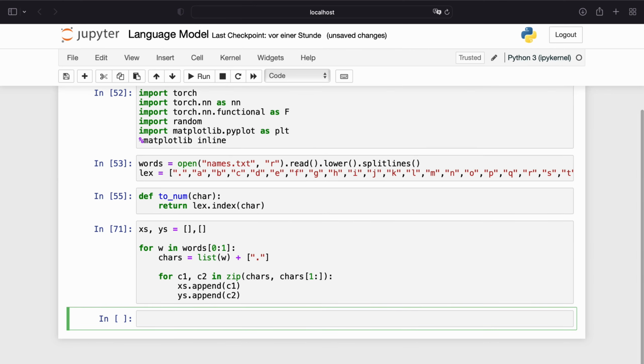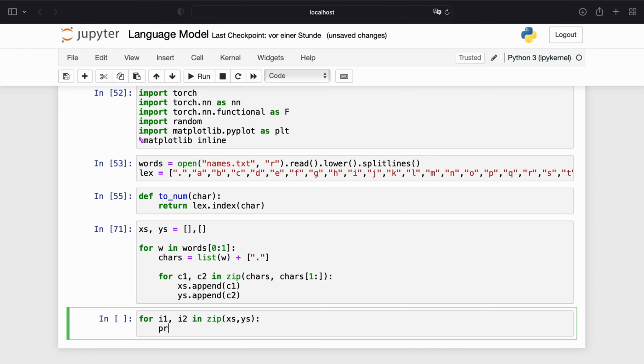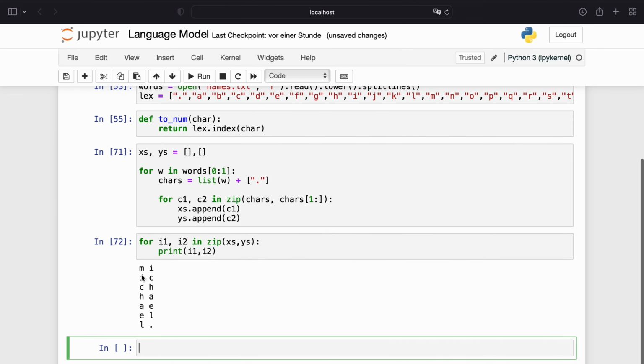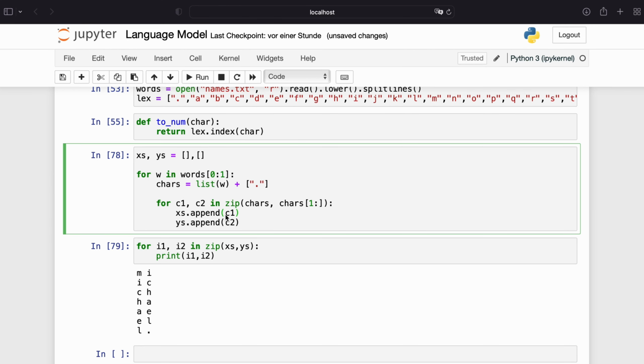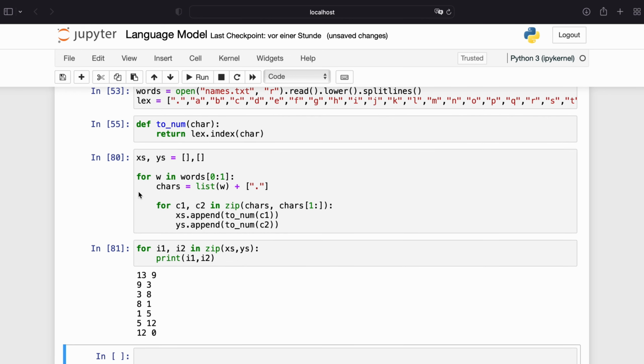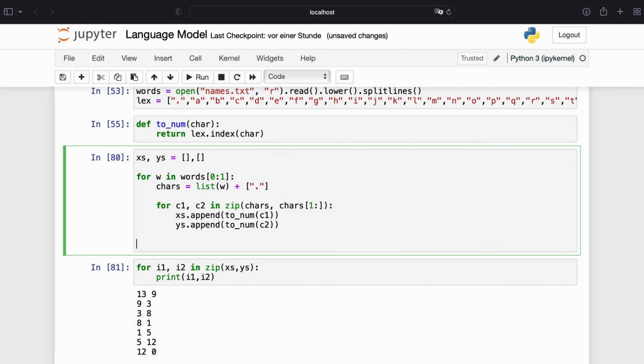Let's quickly try out if this works. We're going to print out x's and y's for each character in our first word. And we see that we always get a given character in combination with the following character, which is exactly what we wanted, so that also works just fine. Now we need x's and y's to be numbers and not characters, so we'll just apply our toNum function that we defined earlier. You see that it now returns the indices of the characters in our lexicon list, just as we expect.